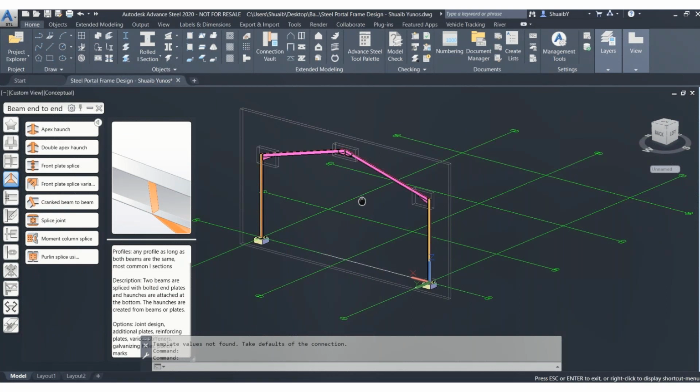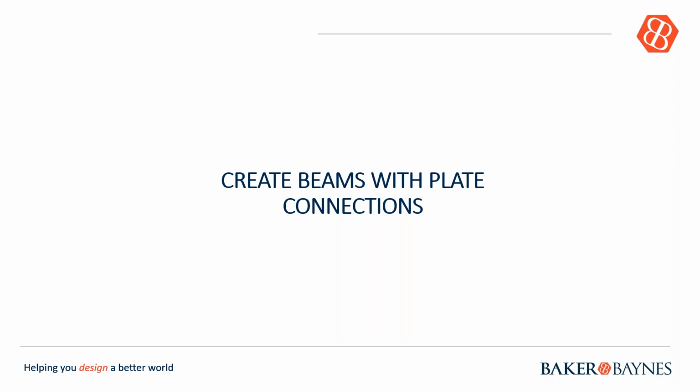All right, so we've got, I would say, the template, if I could call it, for the rest of the structure. And what we're going to do now is we're going to actually go to create beams with plate connections. So we're going to dive into more of the connections part. So let's have a look at it.